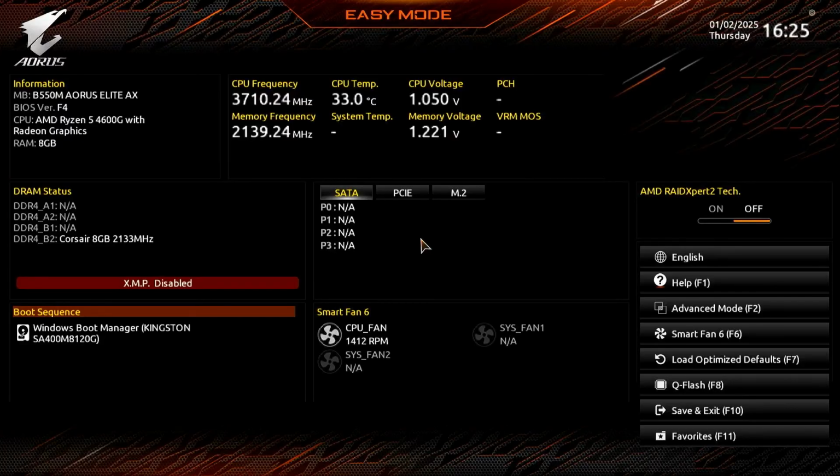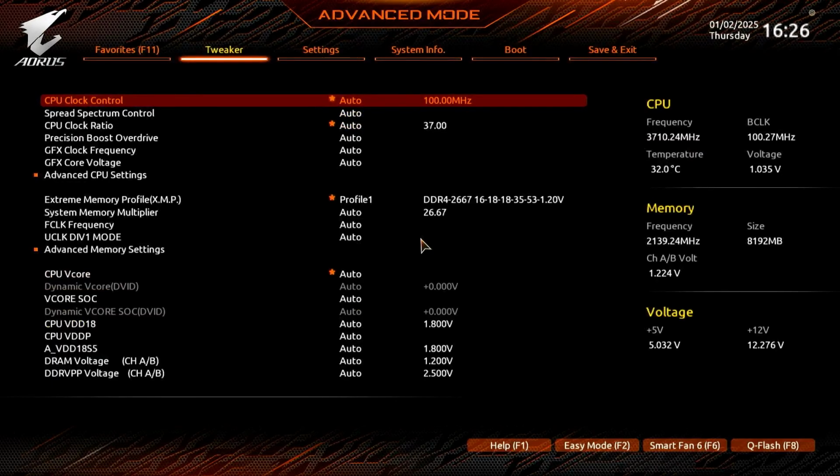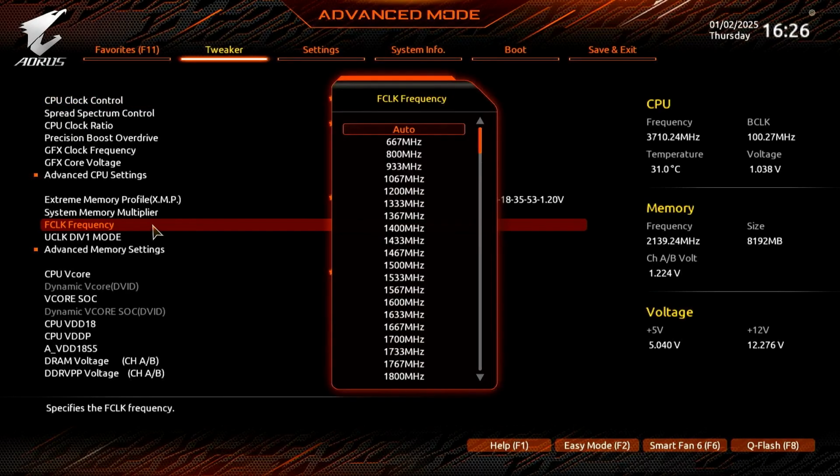In case you still need to enable X.M.P but encounter issues, you'll need to take some extra steps. First, enable X.M.P as usual. Next, go to the advanced mode in your BIOS. Now, manually adjust the memory frequency to a value lower than the maximum supported by your RAM. For example, if your RAM supports a maximum speed of 2666 MHz, change it to a lower value. I will set it to 2400 MHz as an example.